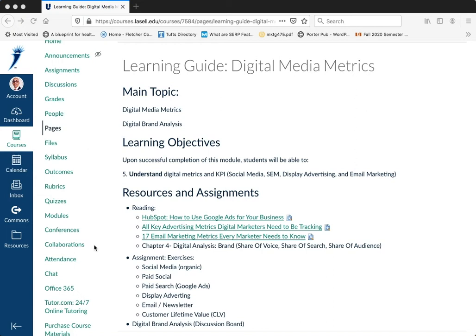Let's cover the reading materials and the assignment for this week. For reading materials, we have 3 PDFs that will prepare you for the first assignment. I'll go over the first assignment in a second. And then we have chapter 4 that deals with the digital brand analysis and prepares you to take the discussion board assignment. So the first assignment is a series of exercises, and your task is to calculate some metrics based on some elements that I'm providing you.